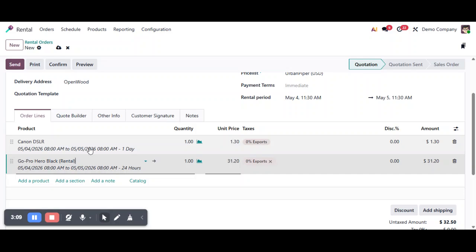This particular DSLR I am giving on rental on a day basis, so that's why the system has picked up day. And this particular product I'm giving on rent on an hourly basis, that's why the system has picked up 24 hours. Basically it's one and the same, 1 day and 24 hours. But the difference is, if I am giving this product on an hourly basis, my rental per hour will be much more than per day.